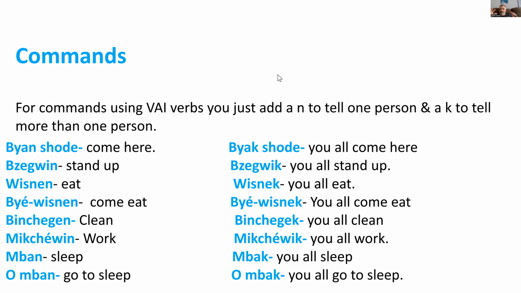For example, a lot of our VII verbs, which are verbs like the weather verbs, like it's cold or whatnot, you can't be like, be cold to the weather, or be sunny. You don't have that kind of control. So those type of verbs you just can't command. So Mban, literally telling somebody sleep. Mban, Mbak, you all sleep. But Omban is a little more reasonable. You can put that O on the front of a lot of these to say, go do it. Omban, Ombak. You could even use it on Wiesnen. You could say, O Wiesnen, go eat. So Omban and Ombak.